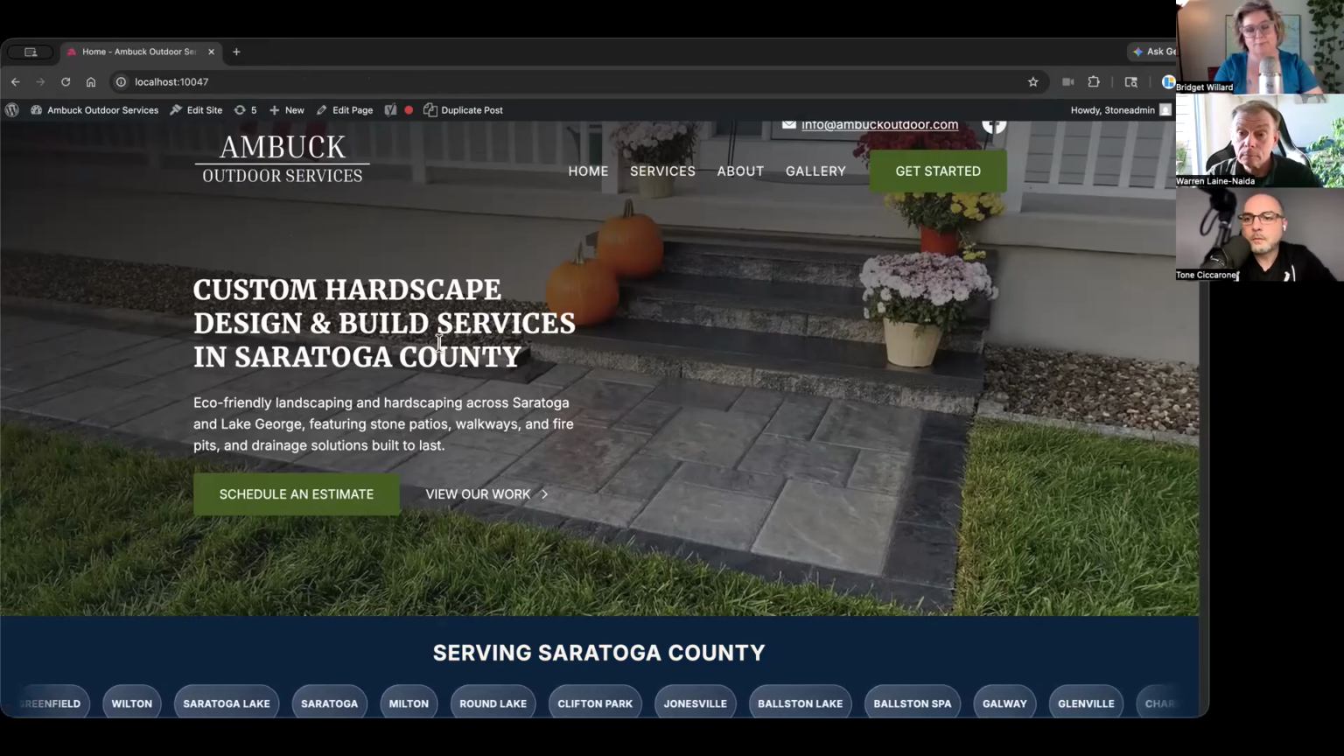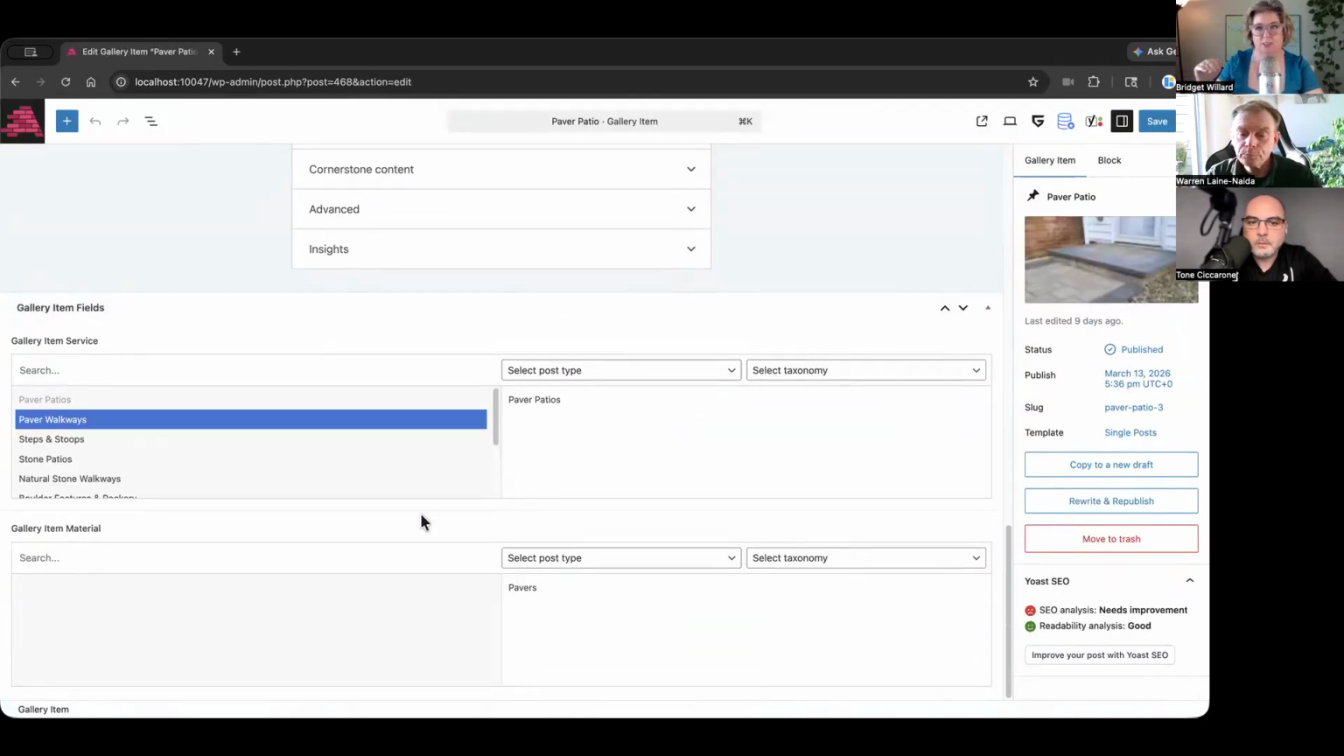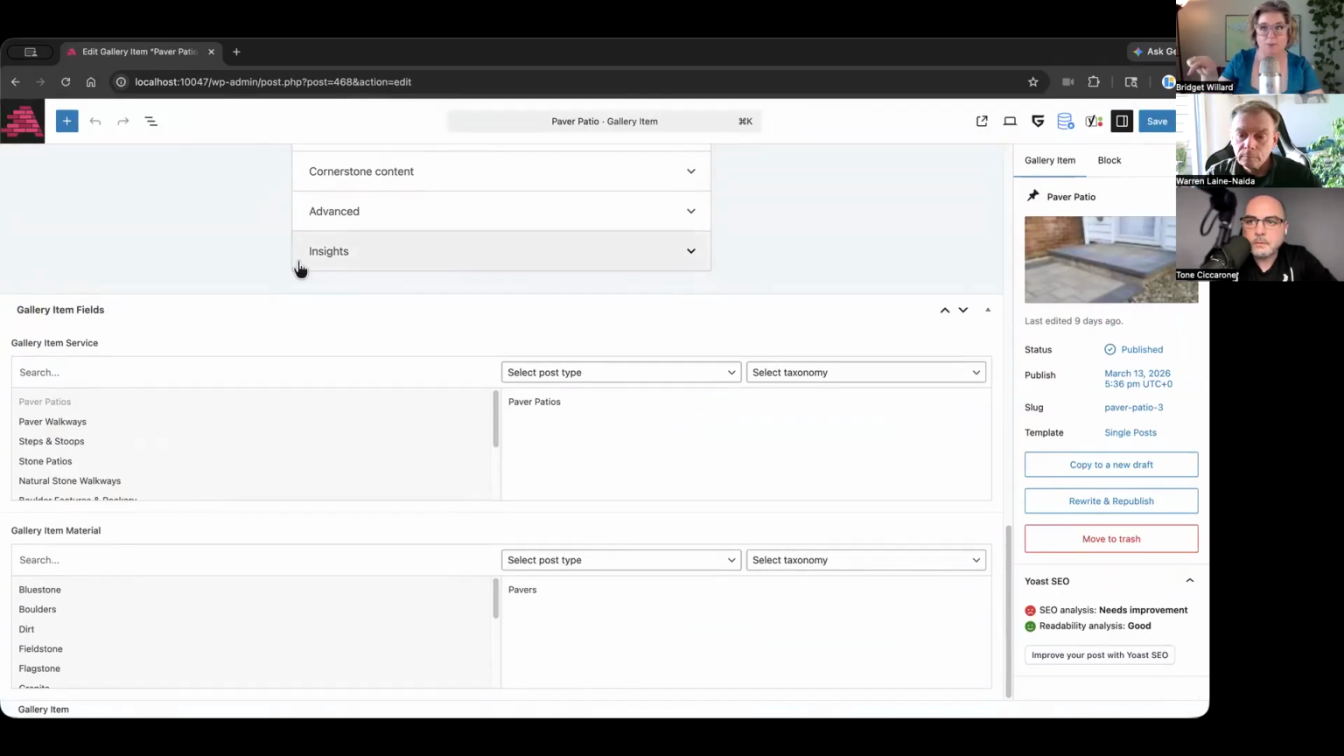Wait, hold up. Are you saying you add something to the gallery items, and because you've done all of this structure, it automatically populates on that page? Definitely. Yep. What the hell have I been doing my whole life? I don't know.